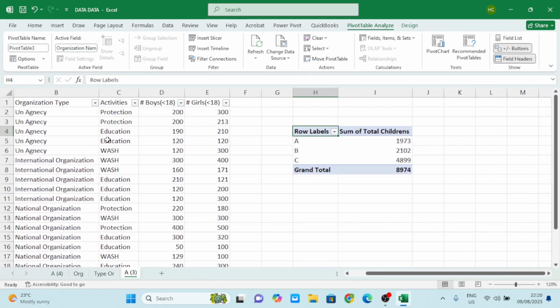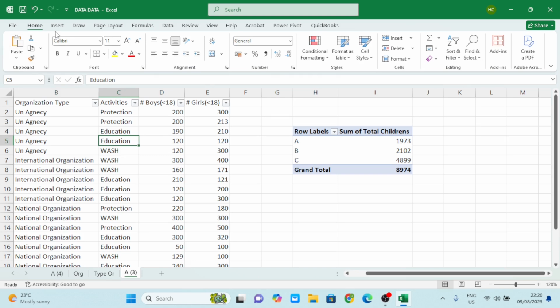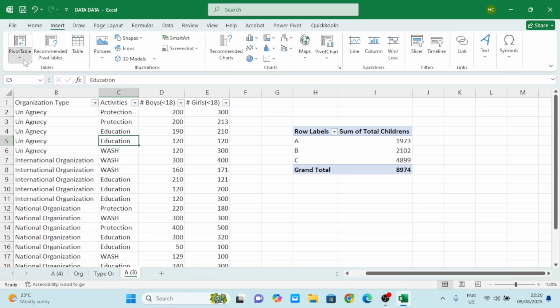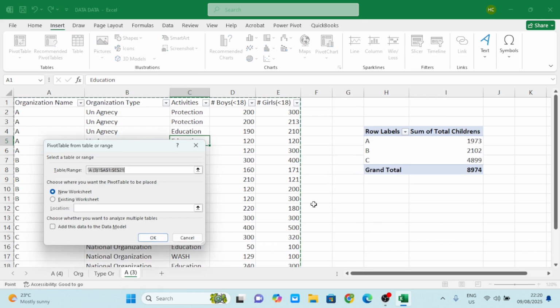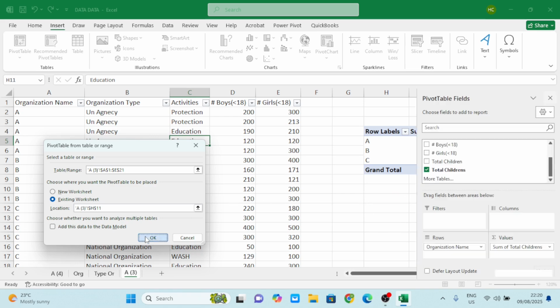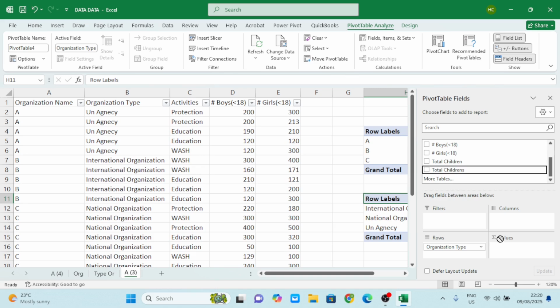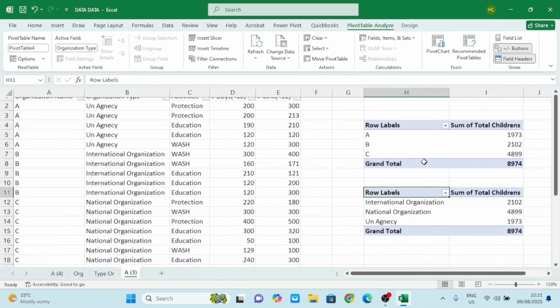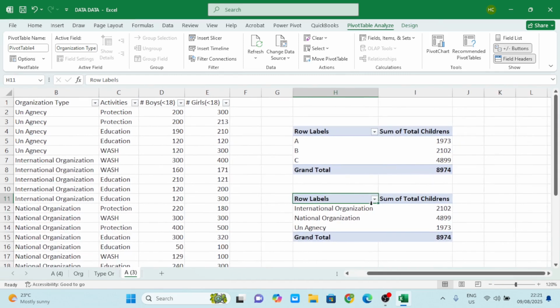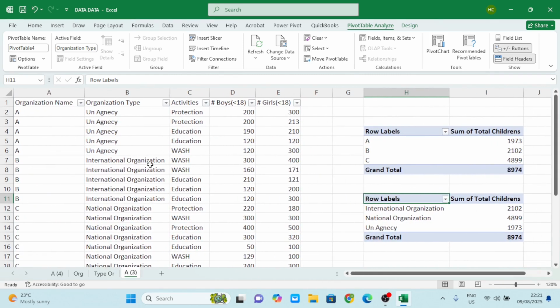You see, I can still come to this same pivot table again. I click insert again, and I still select, and then I go again. I want to do existing sheet, and I want to do it down here. So I reference this area. I want it to appear again here, and I click OK. And this time I want to choose organization types again as well. Then I want to choose the children, total children. So you see that we have created two beautiful tables just beside our main data set.